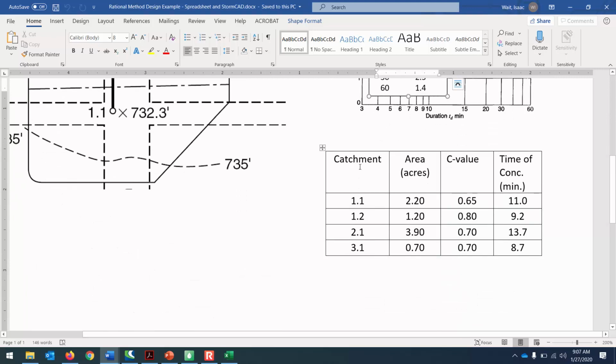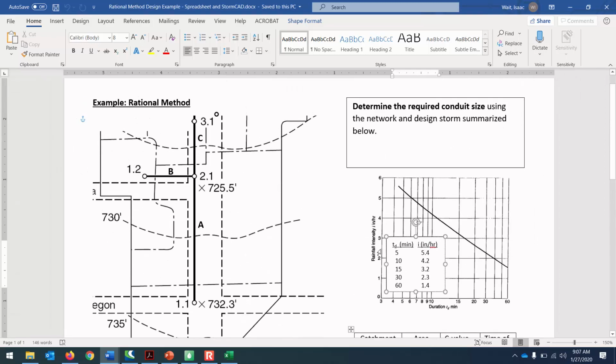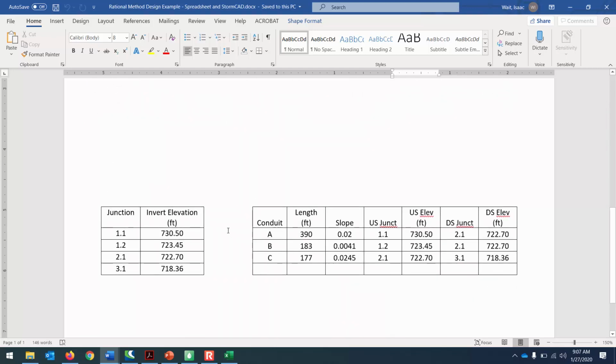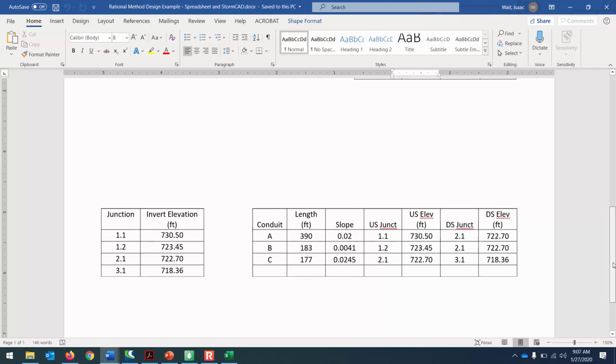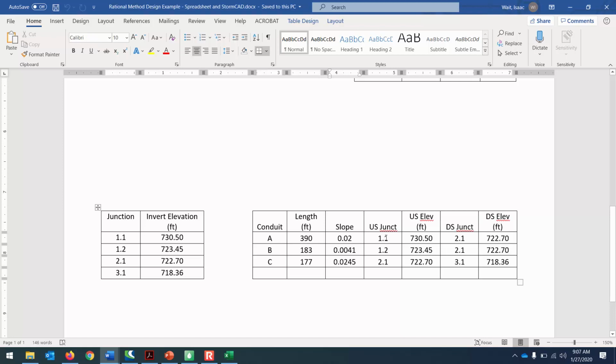We have contributing areas as a table, so that is the area that's contributing to flow at each of these junctions. And then elevation data, and this is the elevation of the invert, which means the bottom of the pipe at each location. And then we have the pipe length, the pipe slope, what's upstream, what's downstream, and then the elevation of each of those junctions.